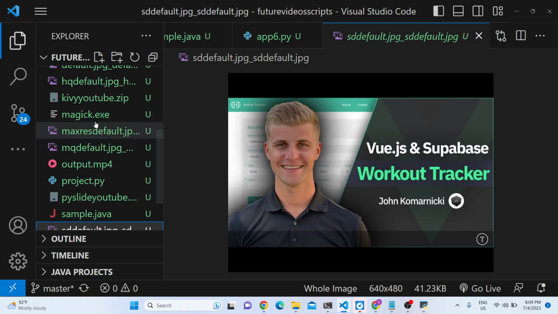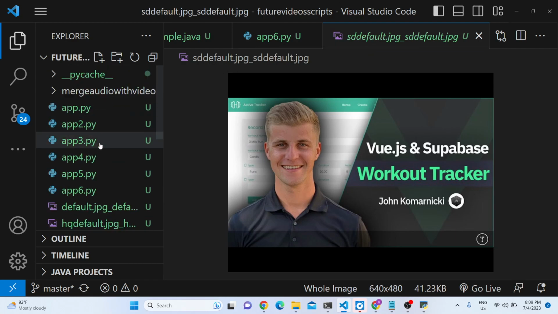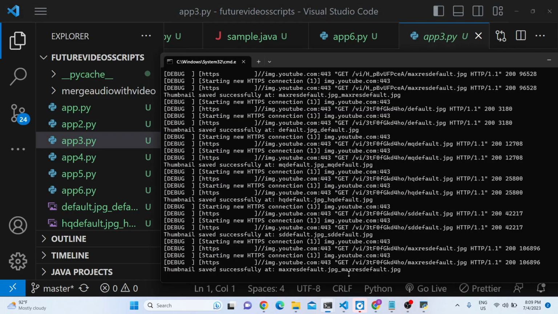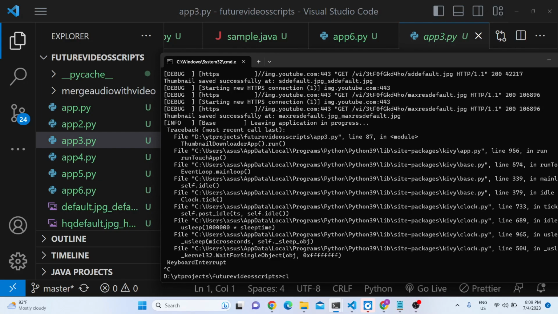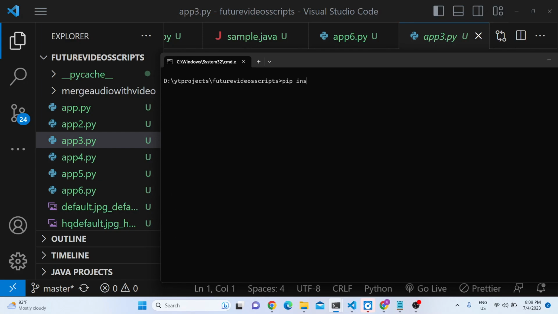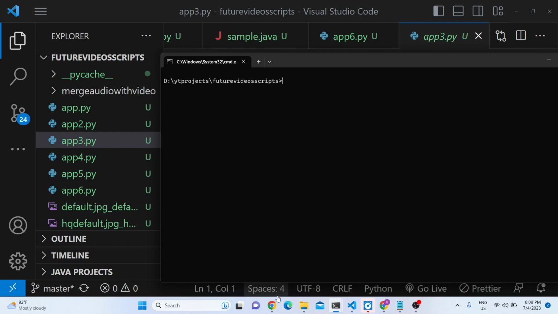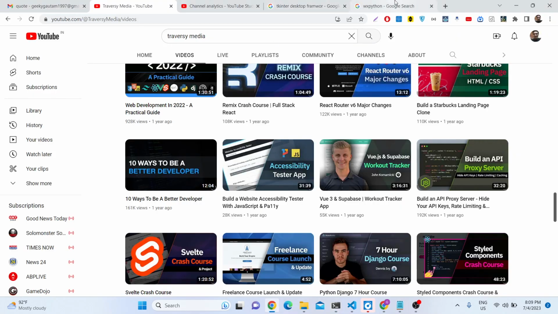Basically Kivy, if you don't know about Kivy, guys, it's a framework for Python for building cross-platform desktop applications. So for this you need to install Kivy, pip install kivy, and Pillow. The Pillow library is also required to run this project. So these two libraries are required. Once you have installed these two dependencies, you are ready to run this app.